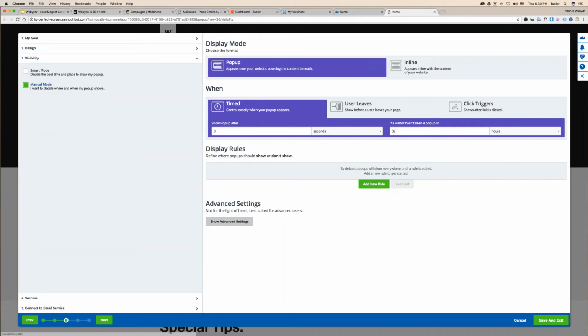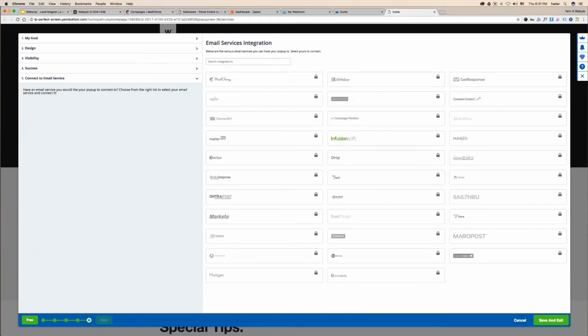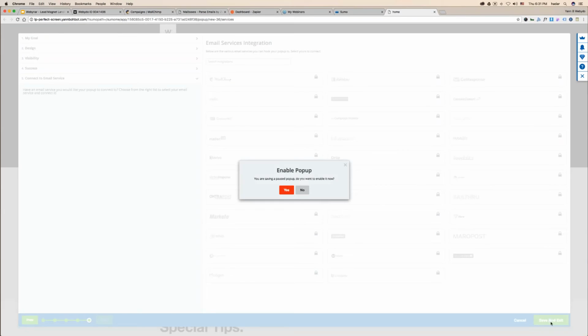Cool. Next, success. The success is like a thank you, but it has its own. I didn't design it, so you're going to see the normal default one. You can also connect to an email service such as MailChimp, such as Infusionsoft, anything. This is kind of a premium feature, but don't worry about it. Save and exit. Do you want to enable it now? Yes.